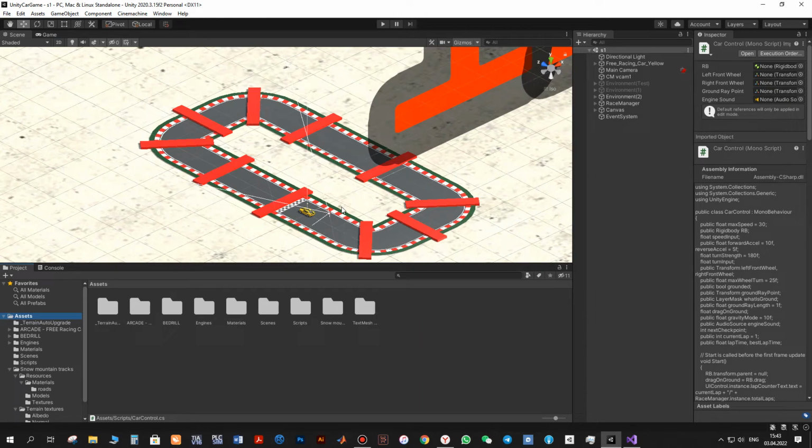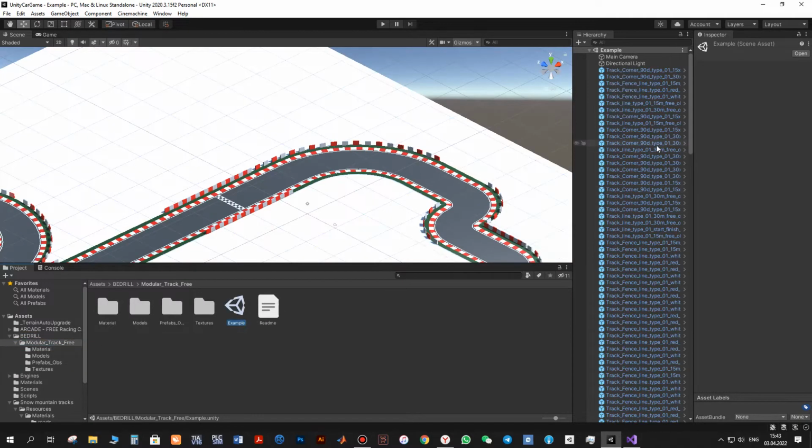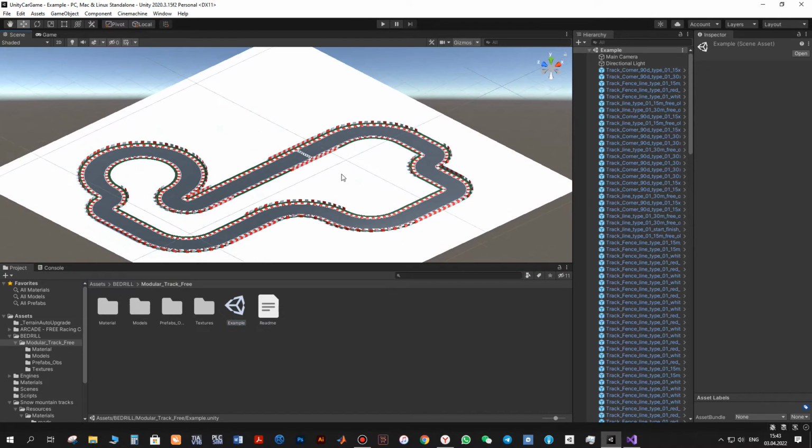In this tutorial we will continue to work on our car game project. First of all, I will make a transition between our testing track and another track, which I will create from prefabs. So here, if we go to the bed drill track, we can open an example and copy this track onto our scene.